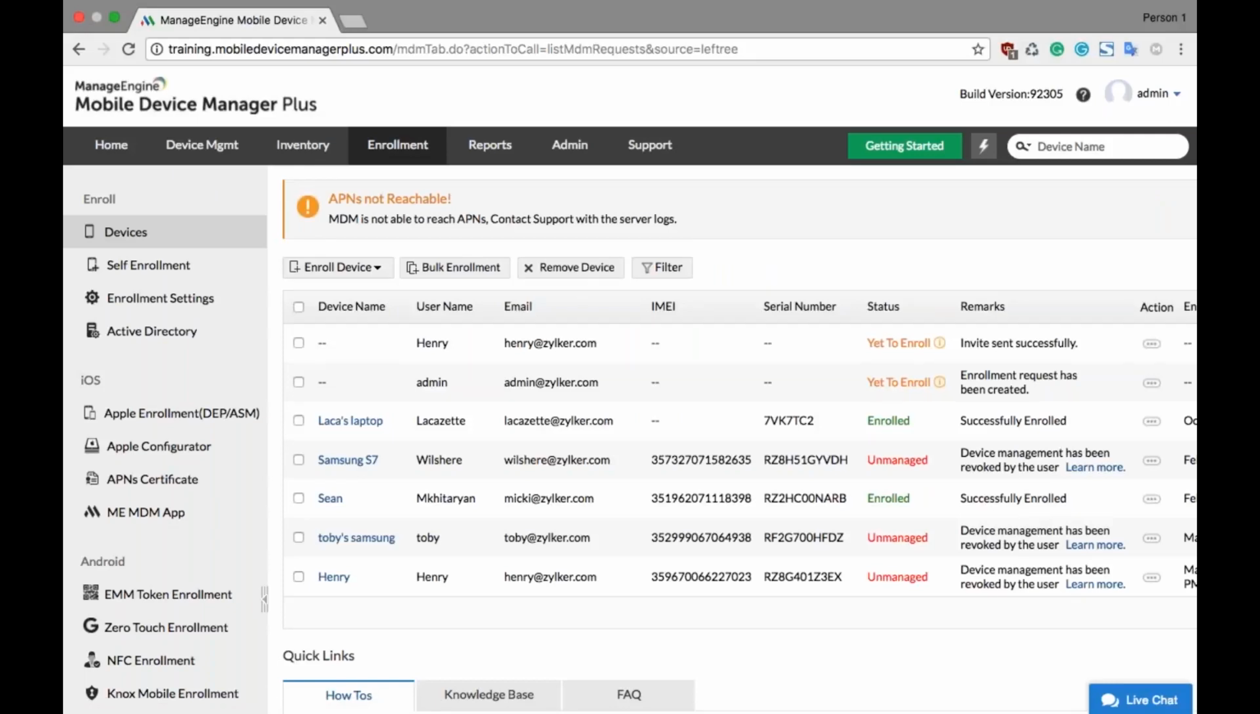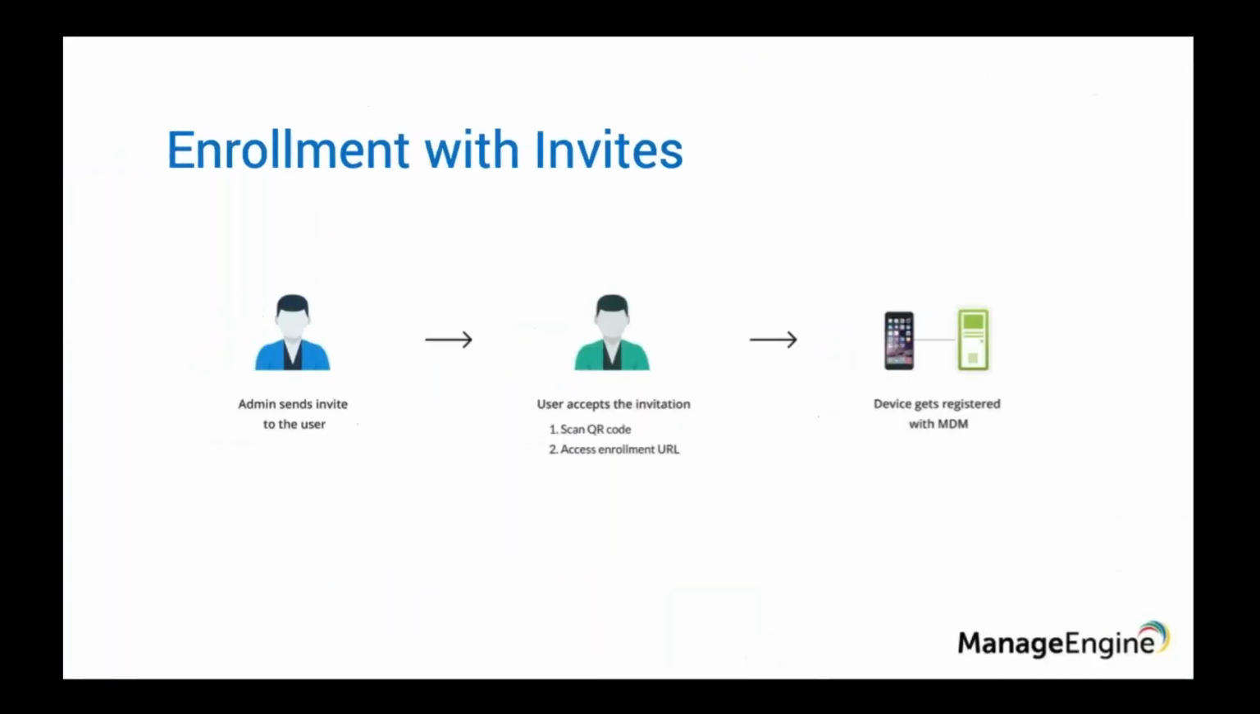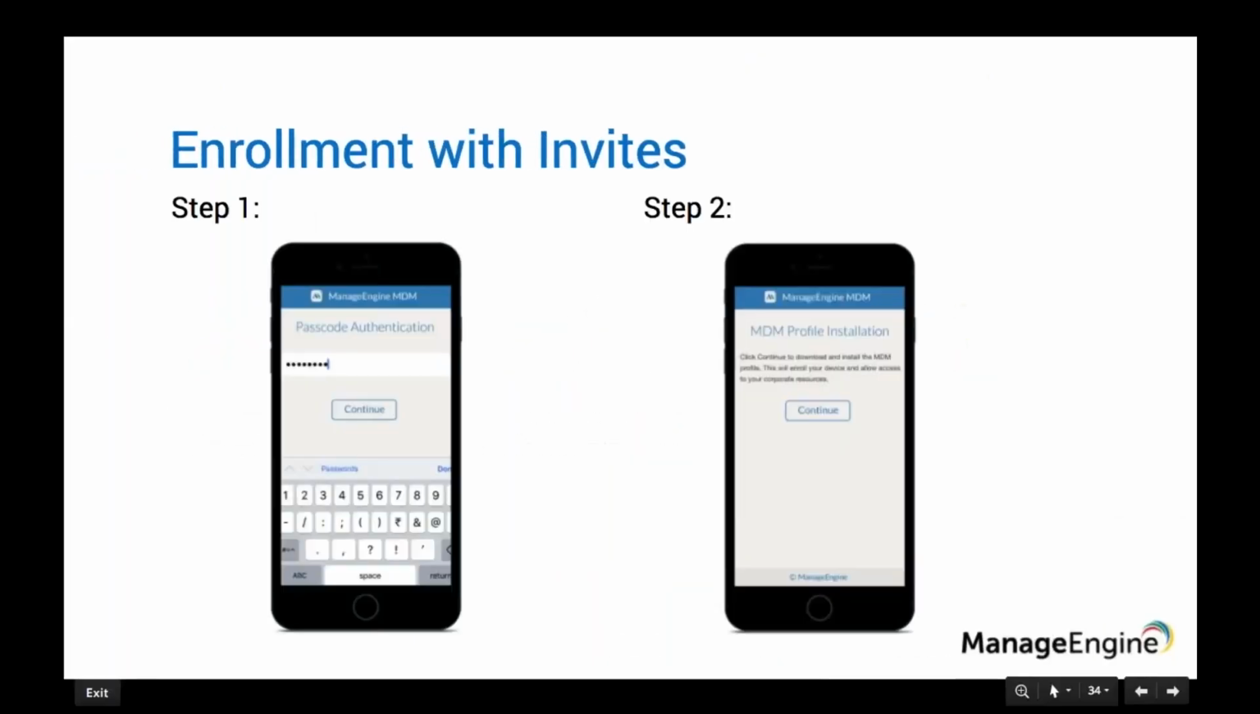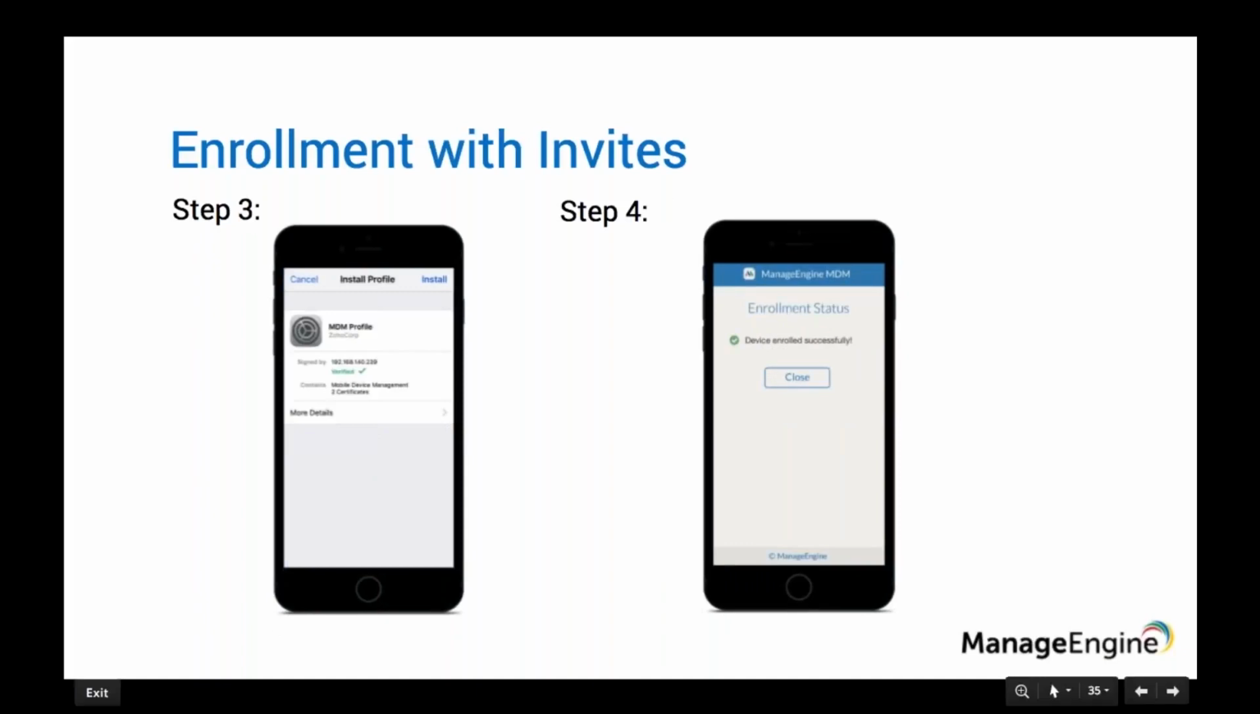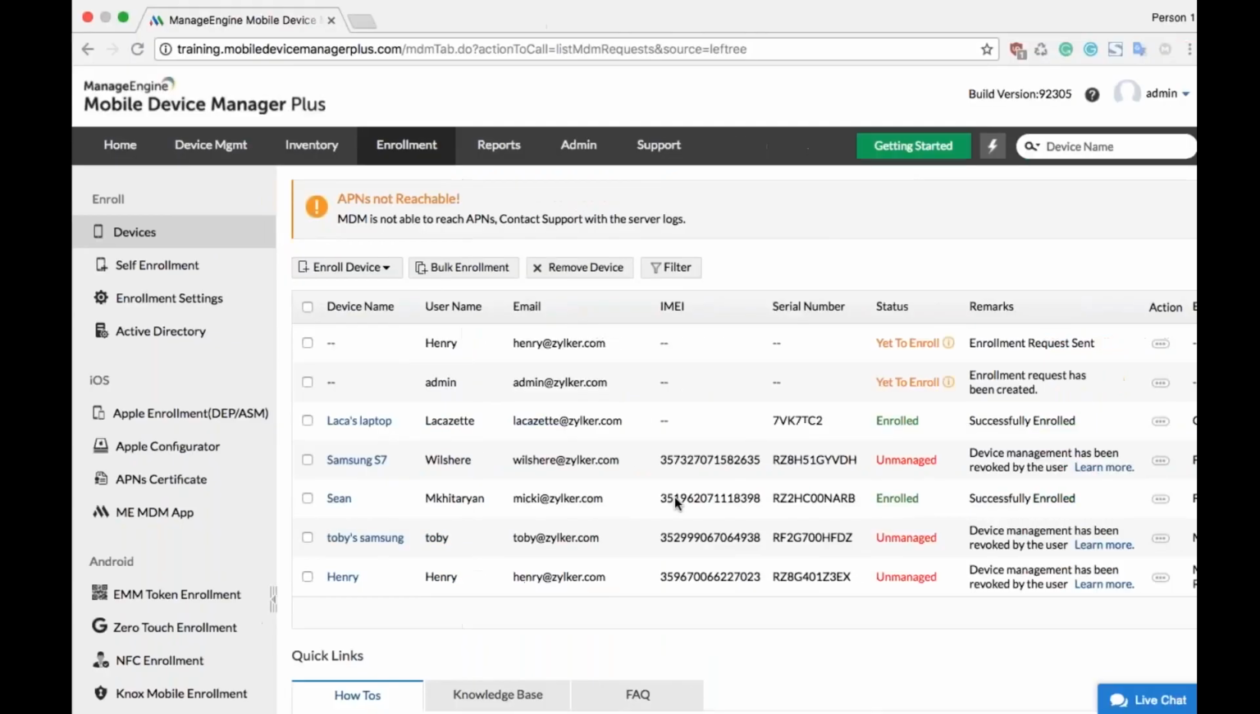Now let us see what happens on the device end. Firstly, the user needs to provide the OTP that has been given on the mail to initiate enrollment. Once that is done, an MDM profile installation gets initiated. On successful installation of the profile, the device gets enrolled successfully and is listed on the main panel present in the MDM server. So I'll take you back to the server again.